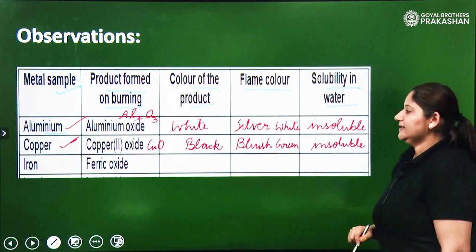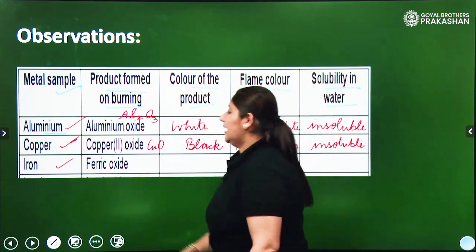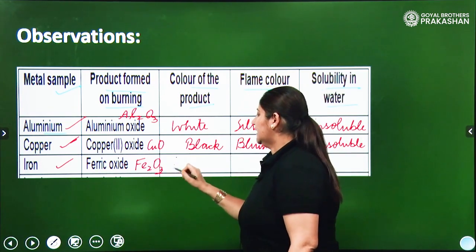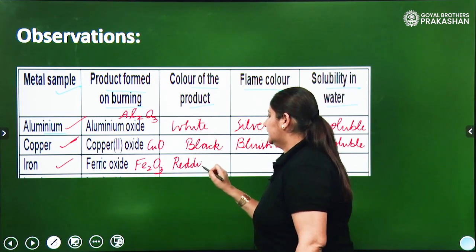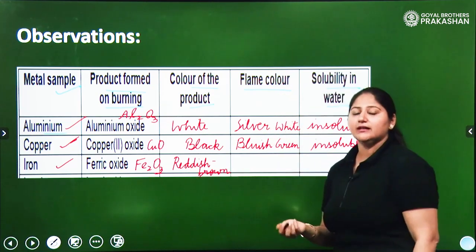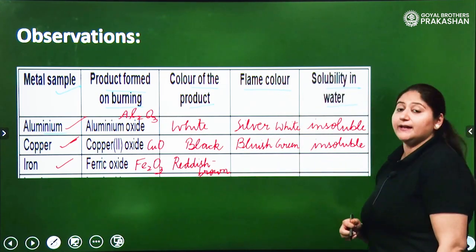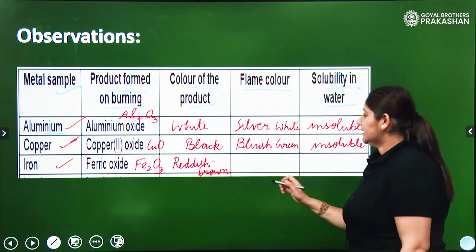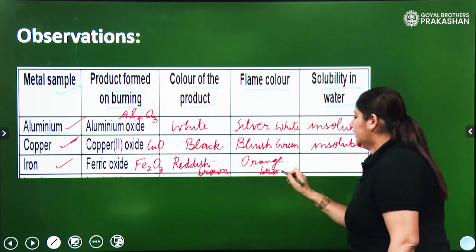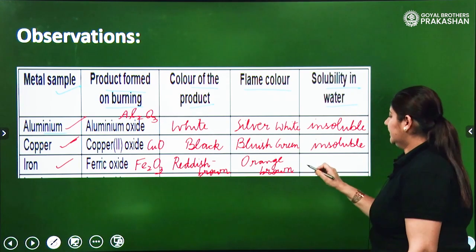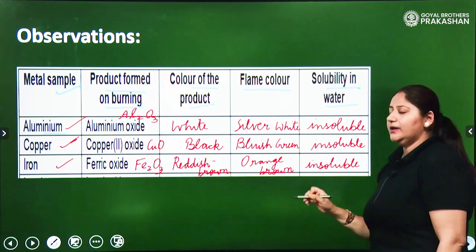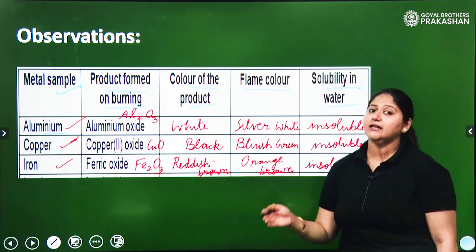Now, the next one we have, children, is iron. Iron forms Fe2O3, ferric oxide, which is reddish brown in color. Have you seen rust? Yes, rust is Fe2O3, right? So, it is reddish brown in color. And what about the flame coloration? Children, iron produces an orange brown flame. Yes, a beautiful orange brown flame is produced, and iron oxide is also insoluble in water. So, you will notice that most of the oxides are insoluble in water.